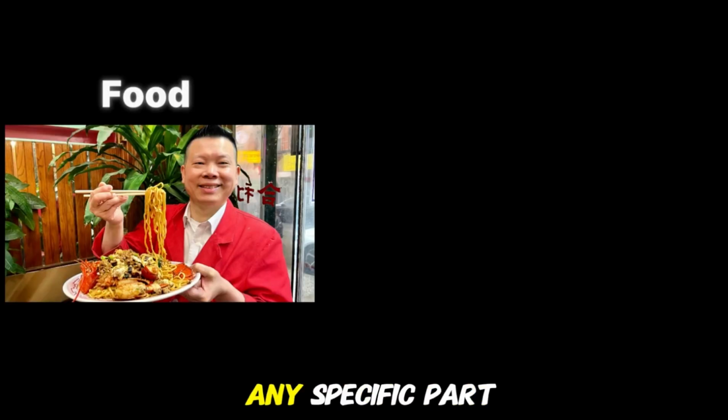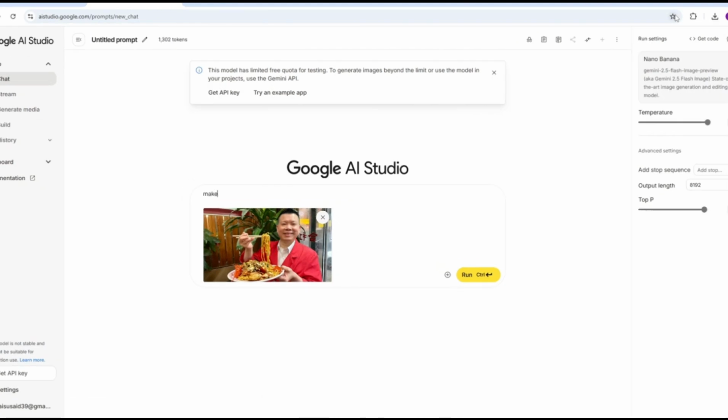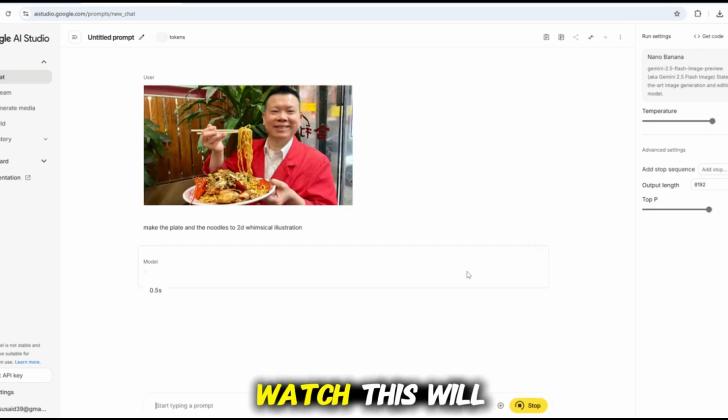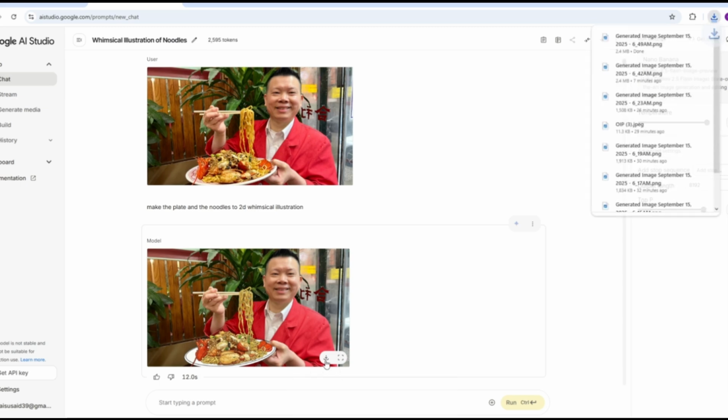One more feature that I really like is that you can convert any specific part of a picture, like food or any body part, into a 2D whimsical illustration. So I'll import a picture, and now I'll give this prompt. Make the plate and the noodles into 2D whimsical illustration. And click run. Watch, this will literally blow your mind. Look, it converted only the plate and the food into 2D whimsical illustration, while the person and the background are completely the same. This is the biggest and best part of all.